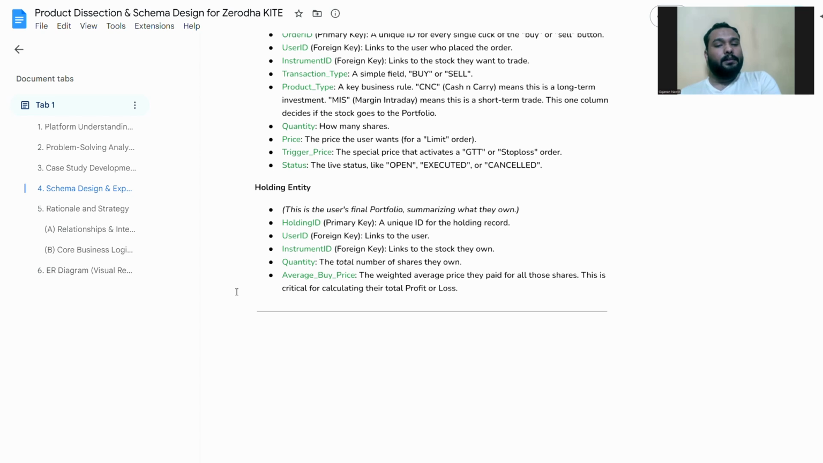Fourth is transaction type. This tells you if it is a buy or sell. Next is product type. This is very important. CNC means cash and carry, which means this is a long-term investment. And on the other hand, MIS means the intraday short-term trade. This column decides if the stock goes to portfolio or not. Next is quantity, the number of shares. Next is price, the price at which user wants to buy. And next column is status. This shows if the order is open, executed, or cancelled.